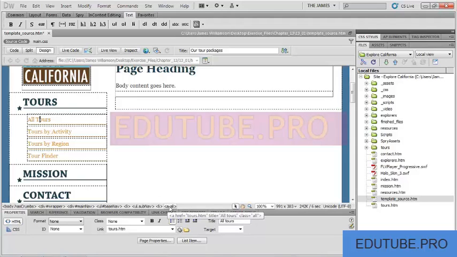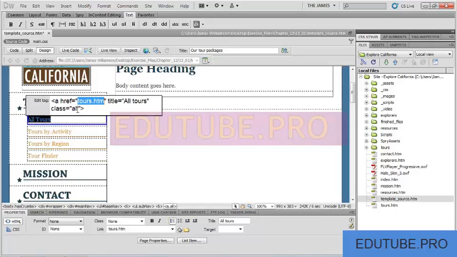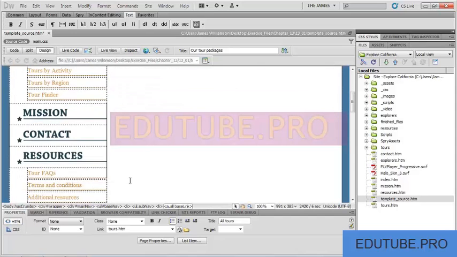So I'm just going to go to every link, click on the A tag, and hit Control or Command T. Right after that, I'm going to go into the class, and right after the initial class, I'm going to type in a space, and then just type in base link. Now we're going to do that for every single link. So just go right on down the page, and do that to all of them.